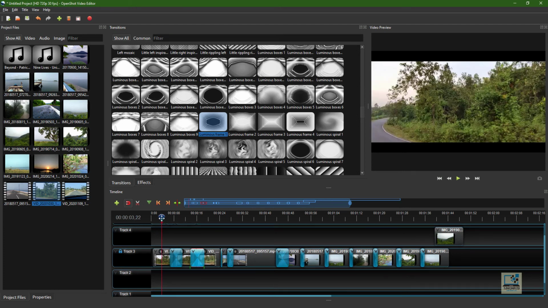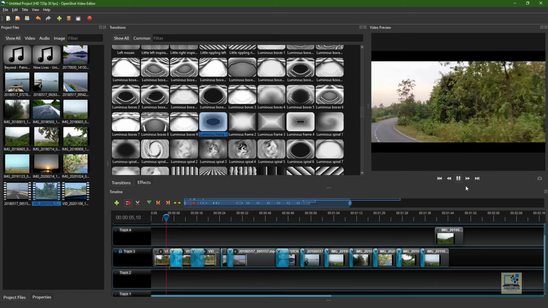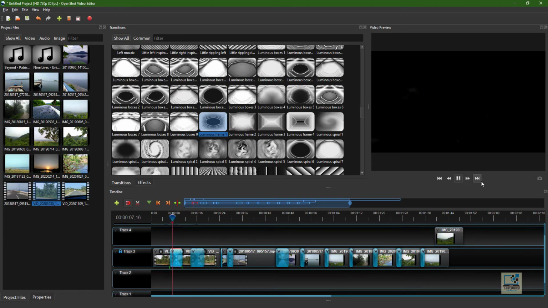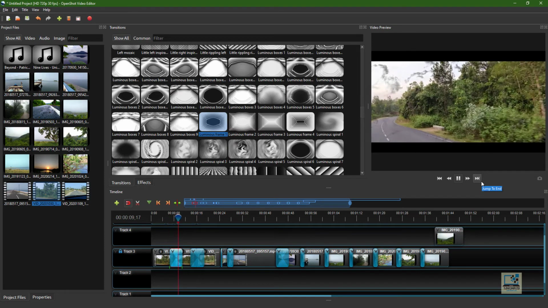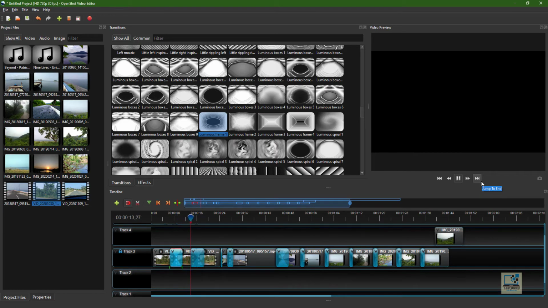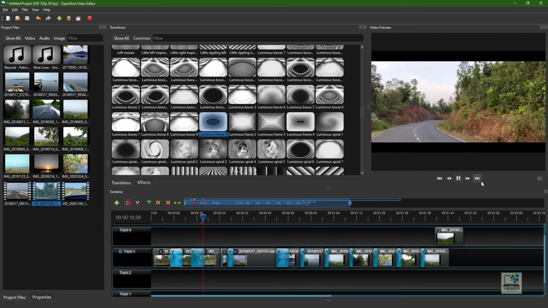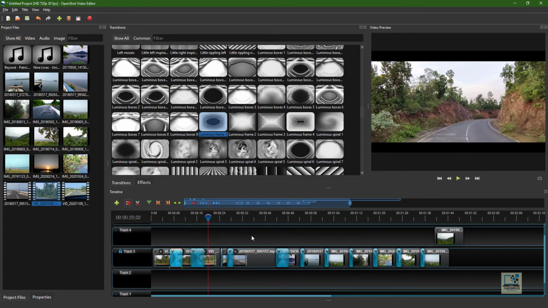Now let me show you how the transition will look. I'm going to play the video from this point till the end of this clip. I have inserted transition in two places, right here and right here. See the video preview. This is the first transition now coming. That cloud effect was there, and this is the second transition. So this way you can insert transitions in your project.